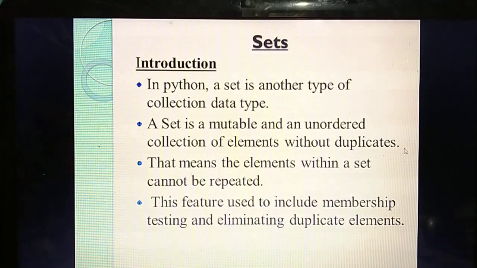A set is mutable. That means a value can change. But it is an unordered collection of elements. What do you mean by unordered? The elements are not arranged in an ordered manner. So in the output, when you have given 2 or 3 elements inside the set, you won't expect all the elements to be arranged in an ordered manner. You will get the elements in an unordered manner, that is, not arranged. But the important thing is without duplicates.